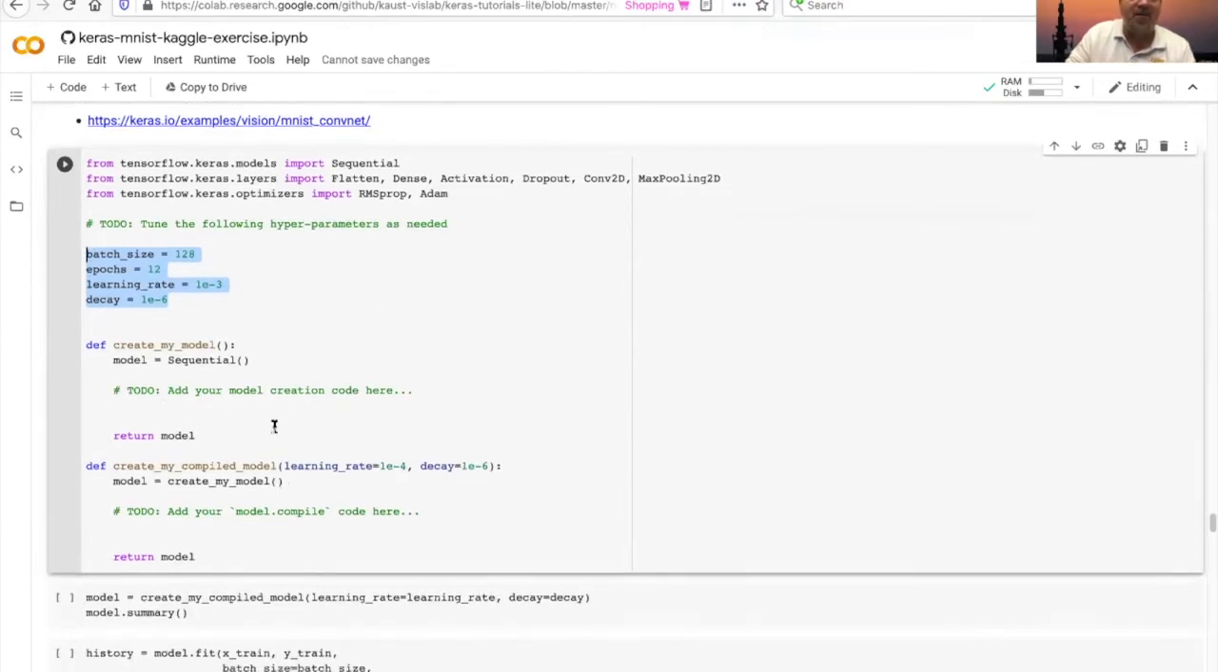So you'll basically create your model here. We also have a function to create your compiled model. And what it does is it calls the create my model function to create the model. And then you're going to have to add some model compile code there. So that was the code that basically turned the description of your model, which was a description of layer after layer after layer, typically the layer type, then the activation, that sort of thing. And then it compiles it into whatever backend, in this case, TensorFlow.